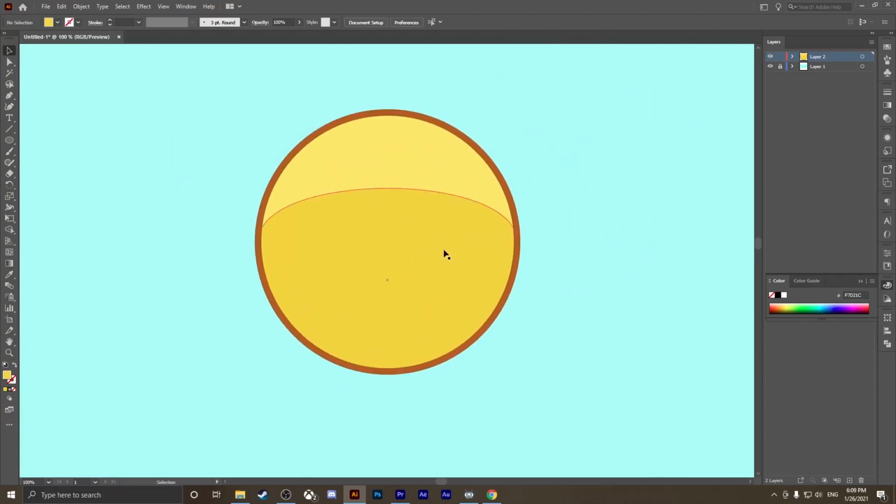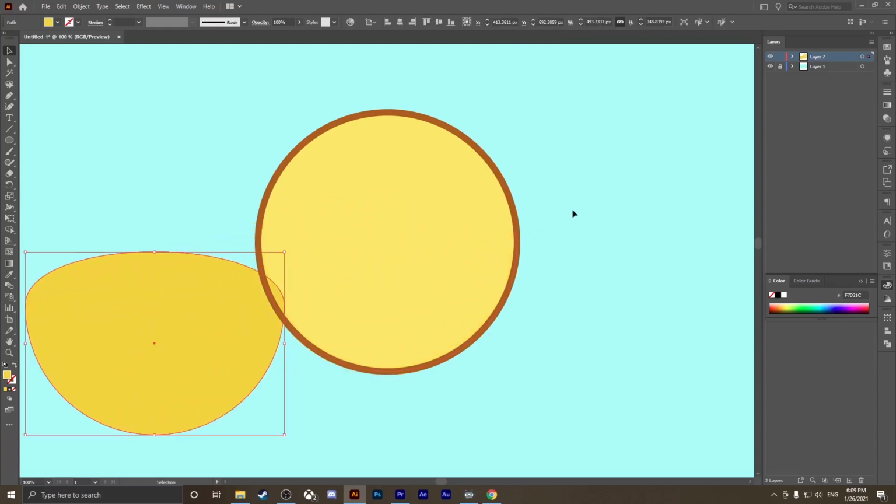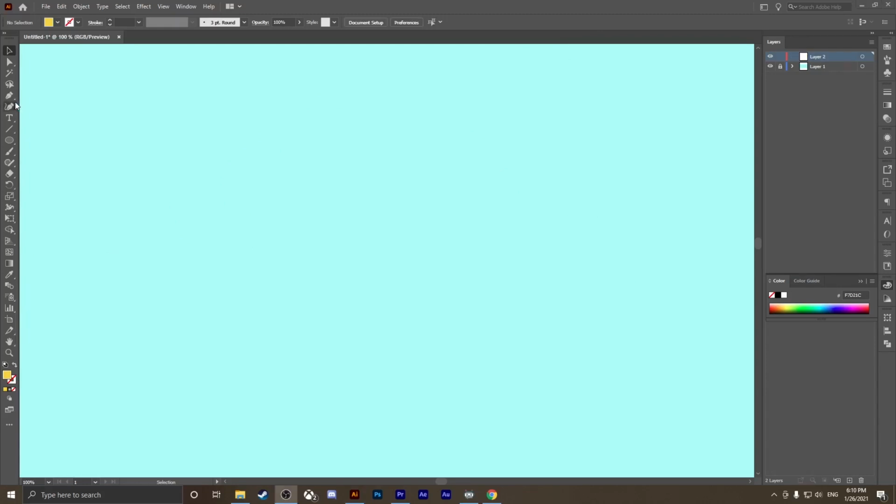If it wasn't grouped, anytime you would try to grab it, you would grab individual pieces instead. So just make sure that you group them together if you decide to do it this way. Next, we're going to go over the pen tool. This is an incredibly important tool to use, and once you get the hang of it, it will become really, really intuitive.